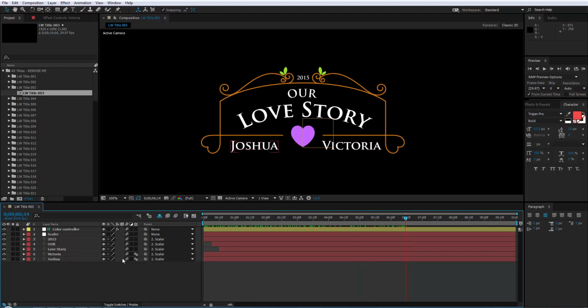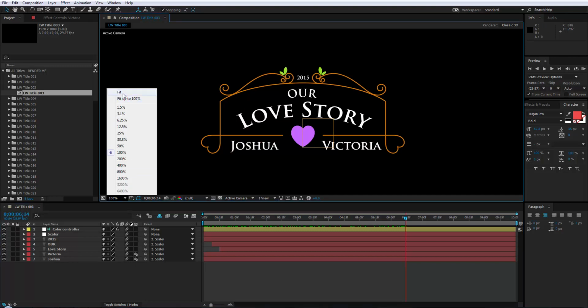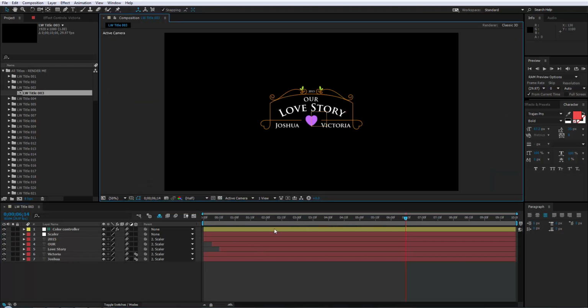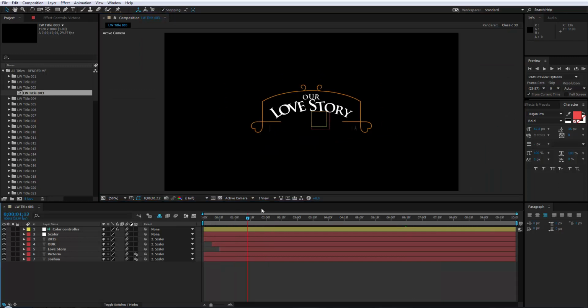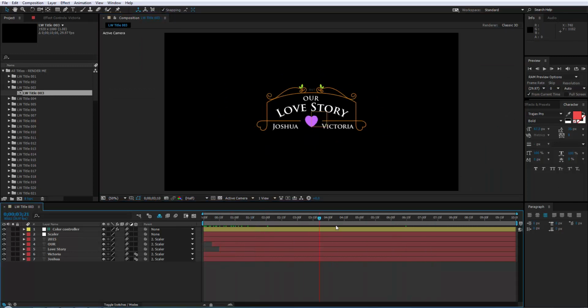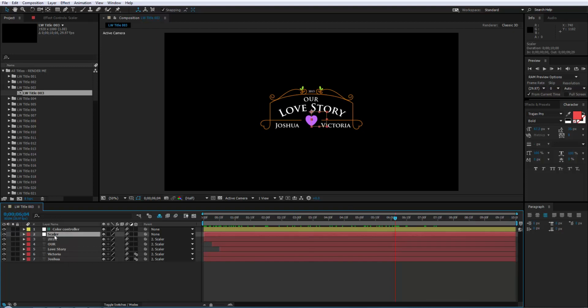And as you can see, let's say we're gonna choose fit this composition. As you can see, the animation going from this bigger size to the smaller, and it's another option that you can control. And each title has a second layer called the scaler. So each title has this kind of layer. It's actually the layer that controls this scaling effect.